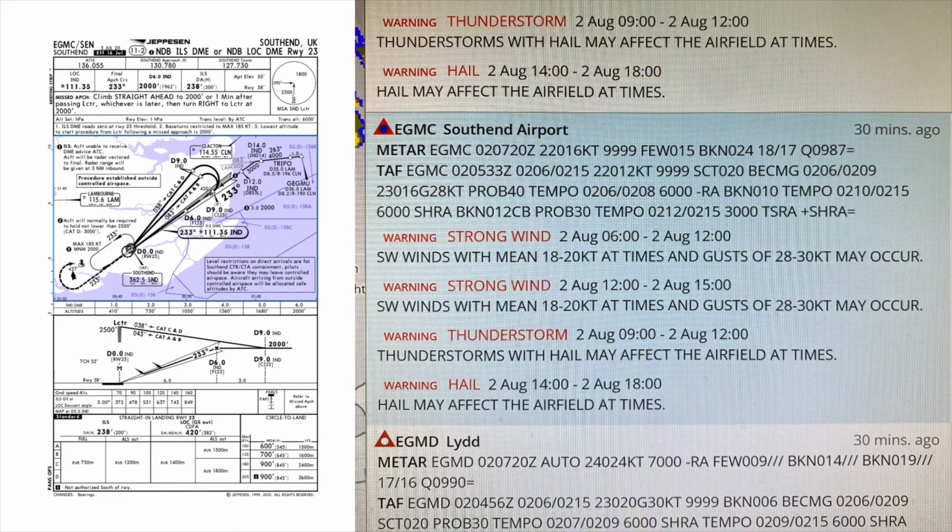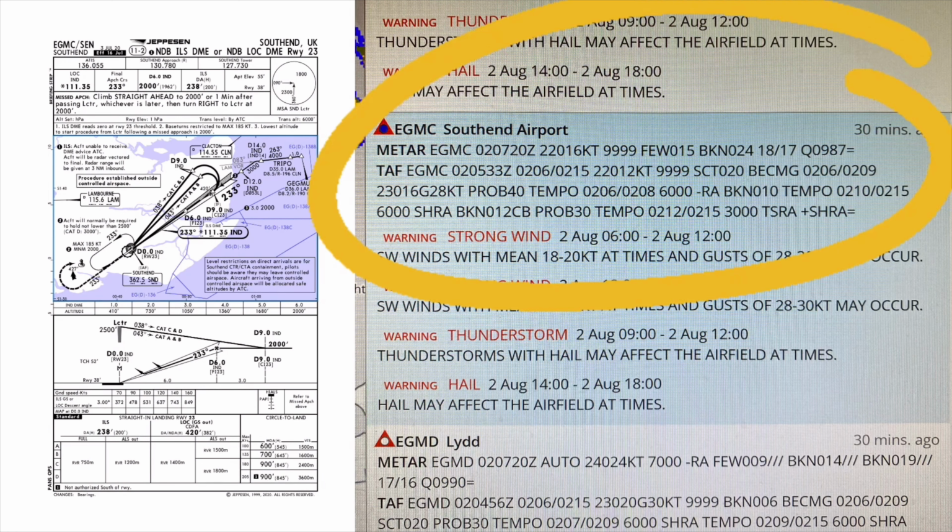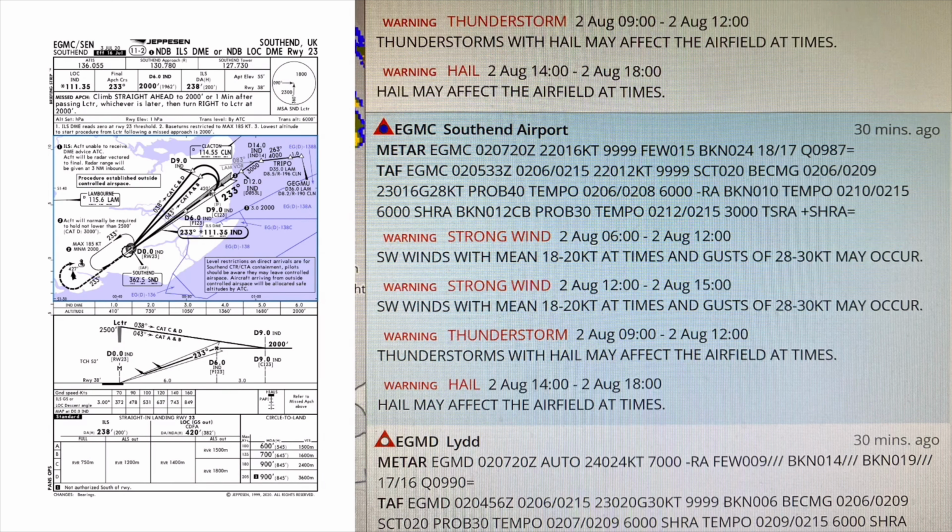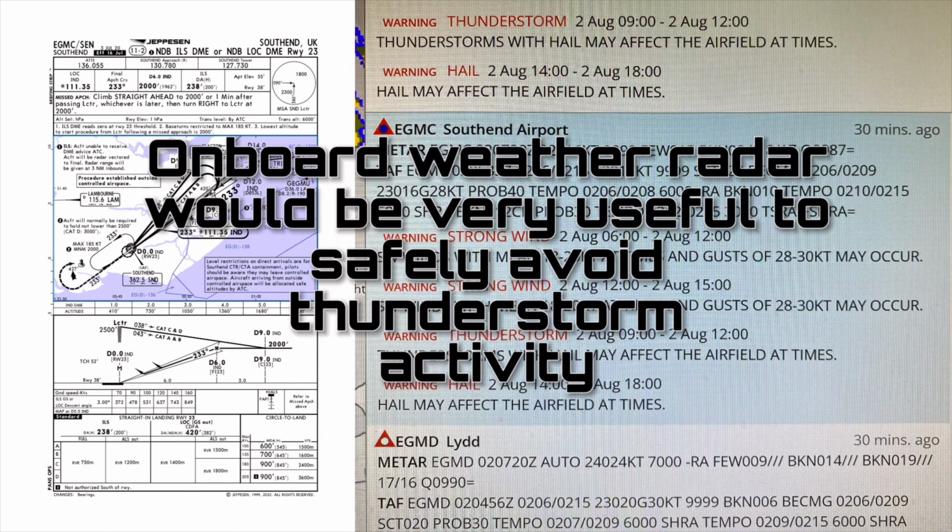From the TAF, we can see the lowest weather we can expect in this period of flight is a temporary drop to 3 kilometres with showered rain and a cloud base of 1,200 feet, though there is a risk of cumulonimbus activity in the vicinity.